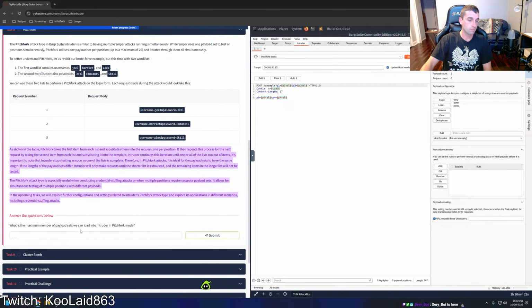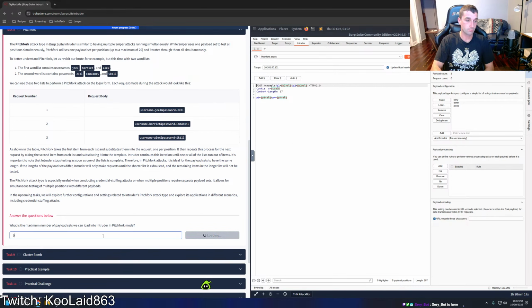As shown in the table, Pitchfork takes the first item from each list and substitutes them into the request, one per position. It then repeats this process for the next request by taking the second item from each list and substituting it into the template. Intruder continues this iteration until one of the lists runs out of items. It's important to note that Intruder stops testing as soon as one of the lists is complete.